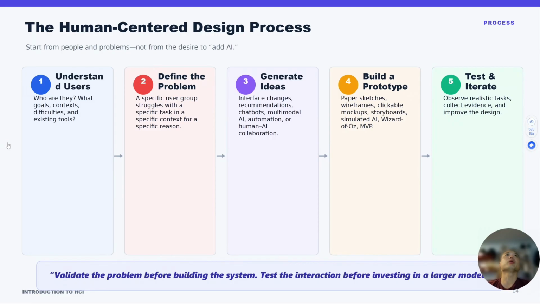Fourth, build a prototype. You always start from low-cost prototypes, such as paper sketches, wireframes, clickable mockups, storyboards, simulated AI without all the MVPs, which means you start from low cost, you can iterate fast, you can rapidly develop your prototype and let users know what you're going to do and evaluate your ideas.